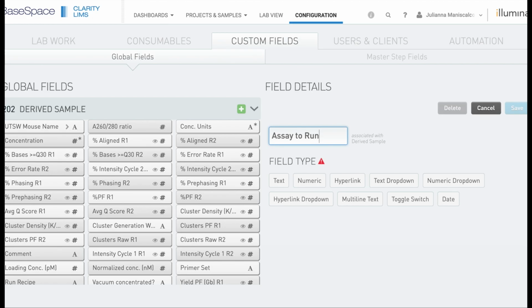Once you give the field a name, do not press save yet. The immediate next thing you should do is define the field type. You have a few different options for this configuration. You can select text or text dropdown, which will be alphanumeric, numeric, or numeric dropdown, which will be numbers only, hyperlink or hyperlink dropdown, which will appear as a link in the UI, multi-line text, which I do not recommend having this configuration type on a per sample level because it does not show up well in the UI and will only show up as a single line.